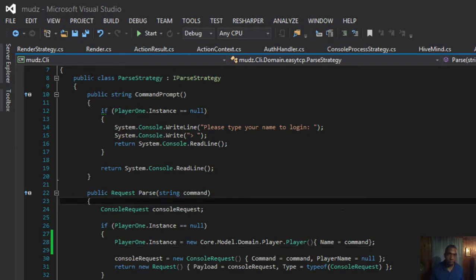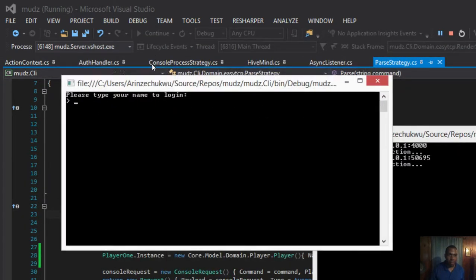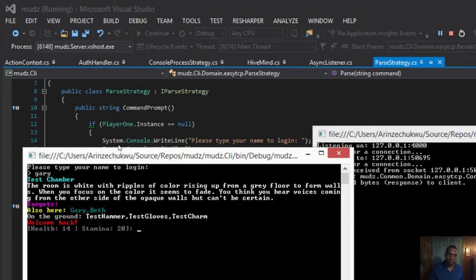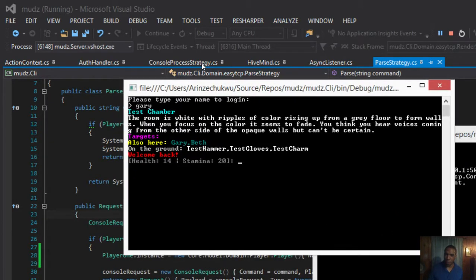Because the danger here is that suddenly, if I put in a bunch of gobbledygook here, then that's going to be the player name. So I definitely got to figure that out. Anywho, it works. I type in Gary, I get my room, I get my messages, welcome back is the only message, and it displays a command line.